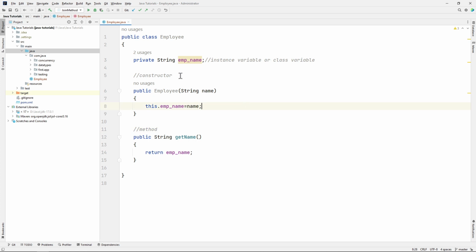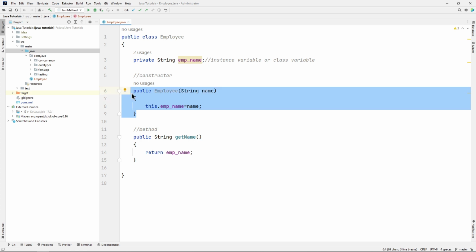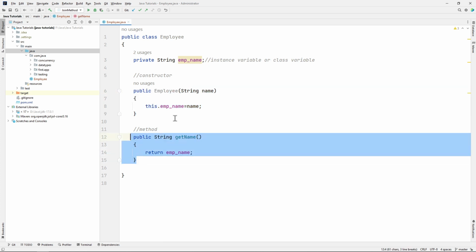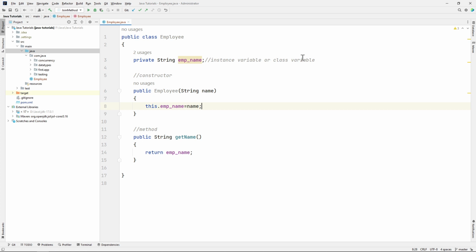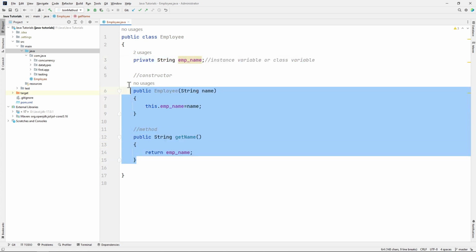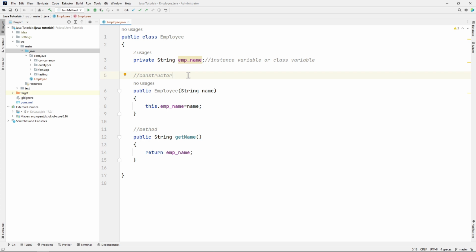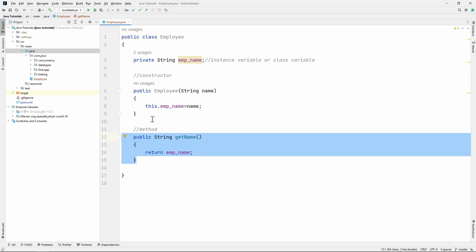So we have declared all the three things. First one is an instance variable, second one is a constructor, and third one is a method, right? So you can see the instance variable is always outside all of these methods and constructors. Now let us create another class to create an object of this and call this method. Okay, so basically we'll see how an object is created.